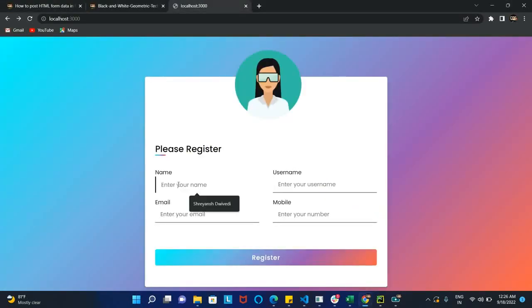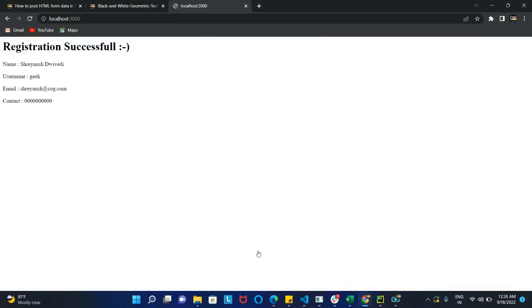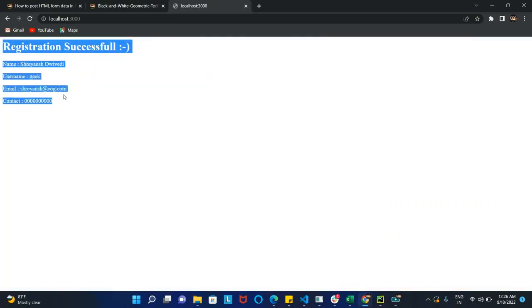Now let's check what we are seeing over there. Our page is loaded, everything looks fine. I'll simply write all the information, and the mobile number. Now I'm going to click on that register button. You see everything worked very well.